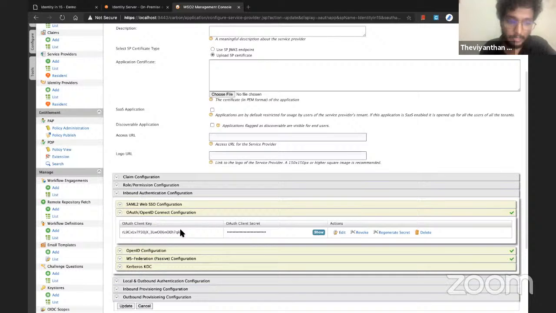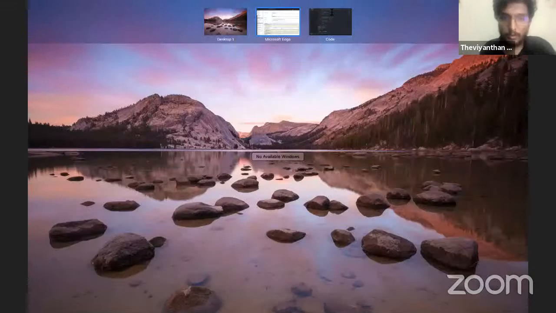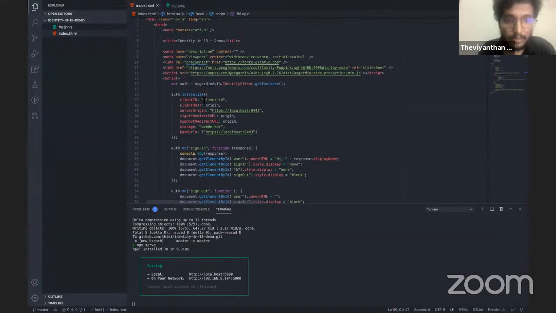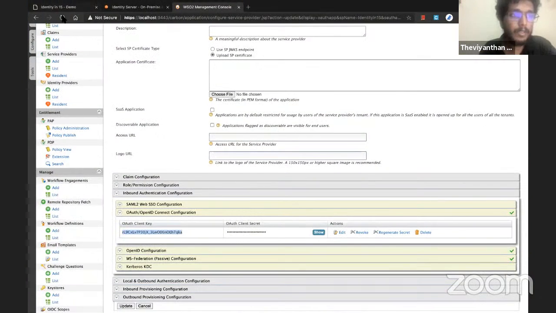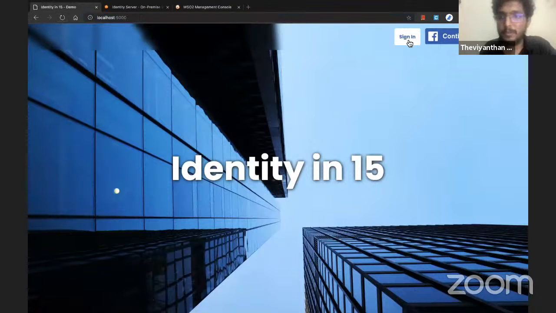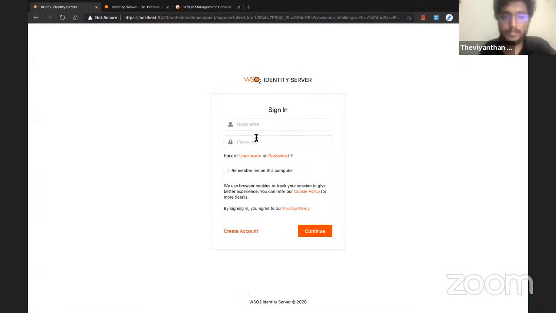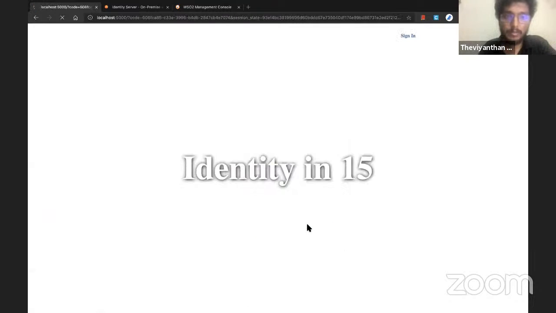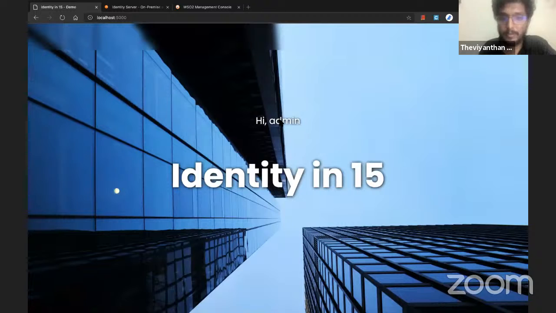Once you do that, you will get this client key. Let me copy this key and go back to my code. In front of client ID, let me replace the client ID with this particular client ID. Let me save the code and go back to my application. Let me refresh my application and see if it works. Let me click on sign in. Yes, it works. I will be able to sign in with my admin credentials. Let me click on continue. As you can see, this is my username and I have logged into my application with WSO2's Identity Server.